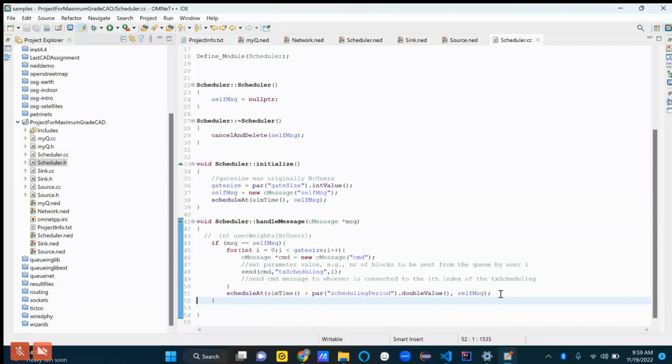In handle message, we consume this self message and send some messages out on the different components of TX scheduling. Then we send ourselves another message so that we keep looping through this behavior of sending command messages out on these 3 channels, making 3 more messages, 1 for each channel. We put a little delay between each iteration, and that's what this scheduling period is about.